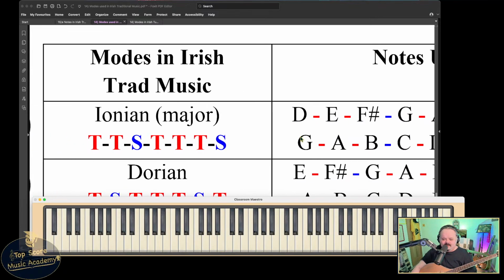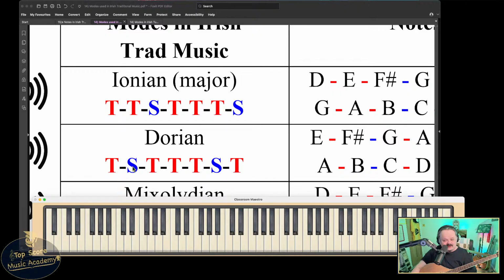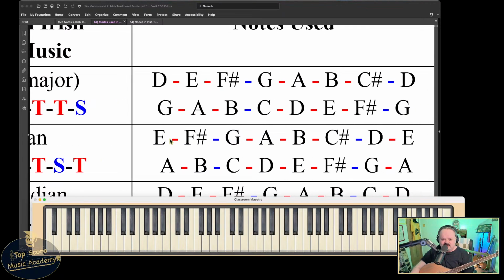Okay, the Dorian: tone, semitone, tone, tone, tone, semitone, tone. We're starting on E for this one, and A. So let's do the E one first. E to F sharp is a tone, F sharp to G is a semitone, G to A is a tone, A to B is a tone, B to C sharp is a tone, C sharp to D is a semitone, and D to E is your tone.